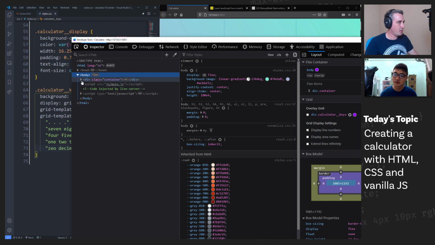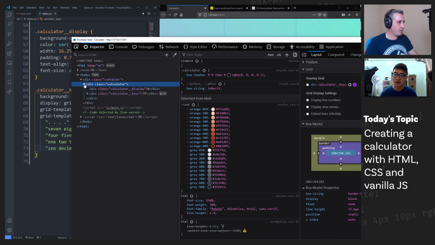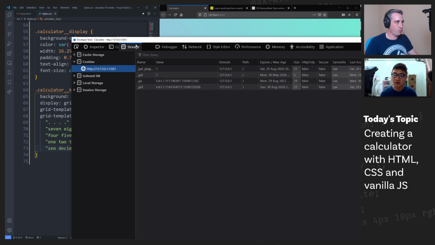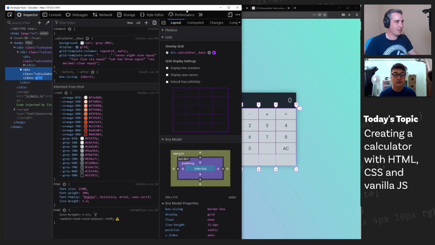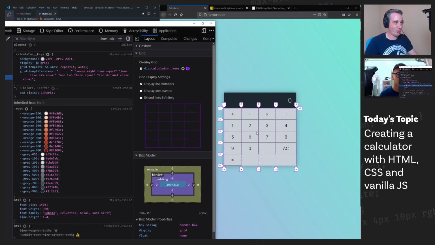So here, in my container, I have my calculator, and you can see it has grid. If I click on that, it's going to show my grid showing up here. And I can actually say display the area names. So you can see it's set up all those area names across there.